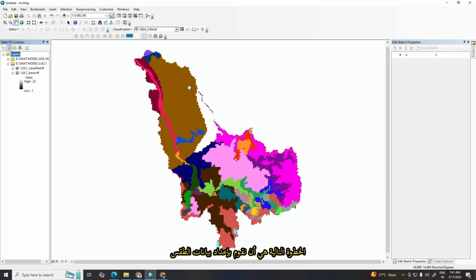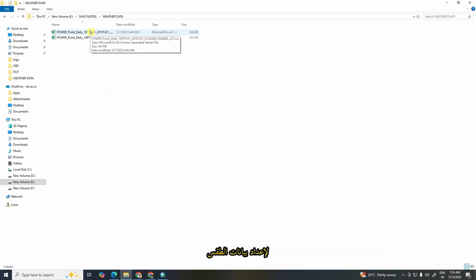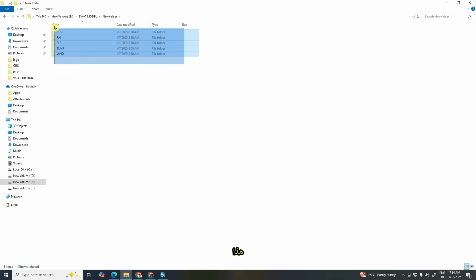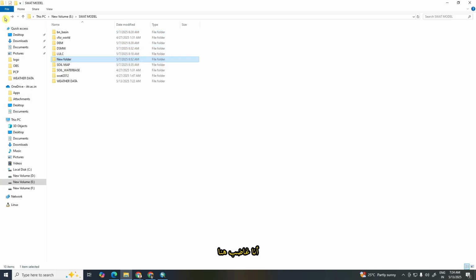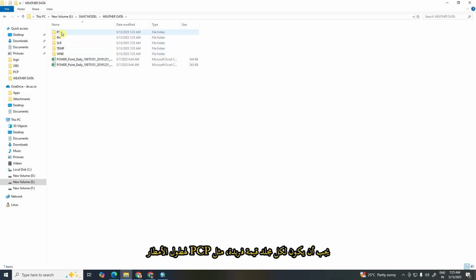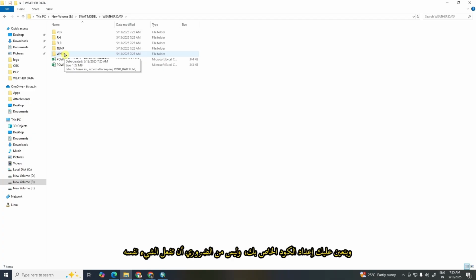Next step, we need to prepare the weather data. To prepare the weather data, let's first create different folders for each variable. I already have a folder over here. Just copy this one and paste here. Each folder should have a unique name: PCP for precipitation, relative humidity, solar radiation, temperature, wind. It's up to you to prepare your code. It's not mandatory to do the same.